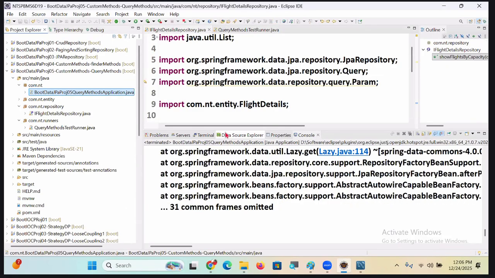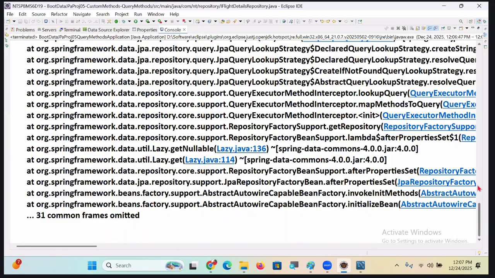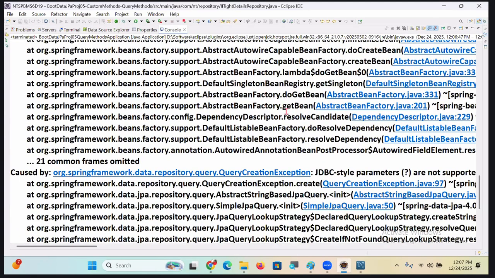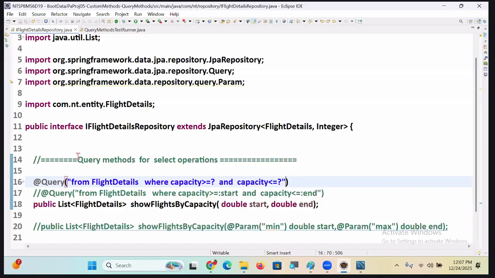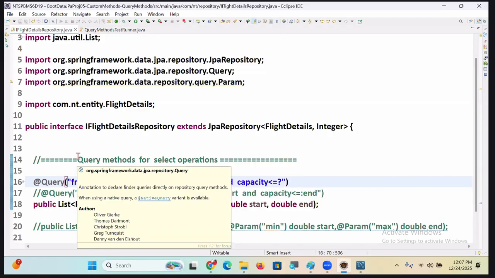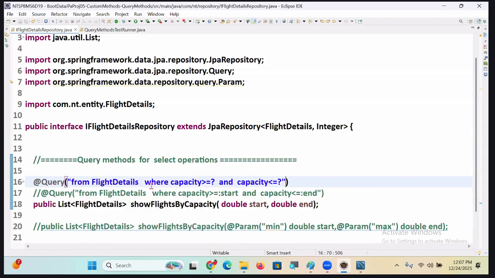Here we are simply going to get an exception. See this? The exception has come. Are JDBC style question mark parameters supported or not supported? Definitely not supported. Okay. For example, @Query from FlightDetails where capacity question mark and capacity this.